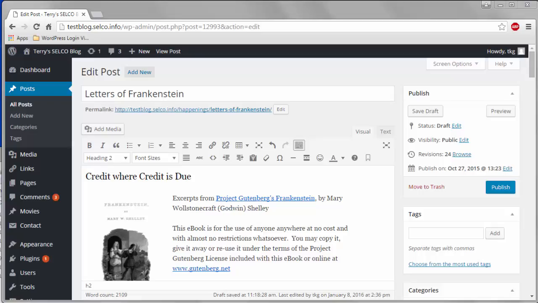In this episode, we will talk about the revision feature of WordPress. The revision feature allows us to go back to previous iterations of our post. Every time we click the Save Draft, or if this is a previously published post, the Update button, the previous revision is saved in the WordPress database.